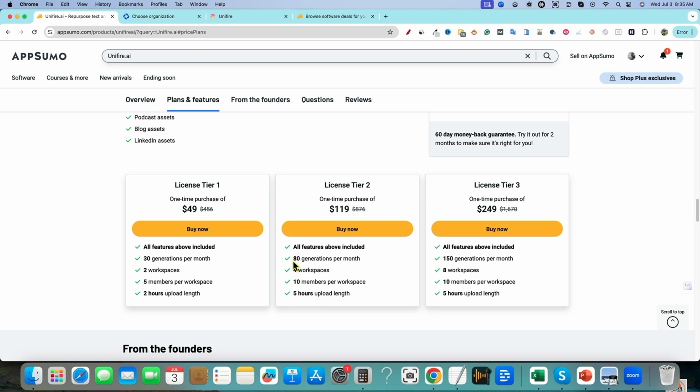You're going to get quite a bit more than double the generations per month, 4 workspaces, 10 members per workspace, and 5 hours of upload length. Obviously, if you're going to be using the tool heavily, you're going to want to come in at license tier 2 because it's going to give you the 5 hours of upload length. I believe that 5 hours is per video or per podcast you upload, I believe that's where that comes from.